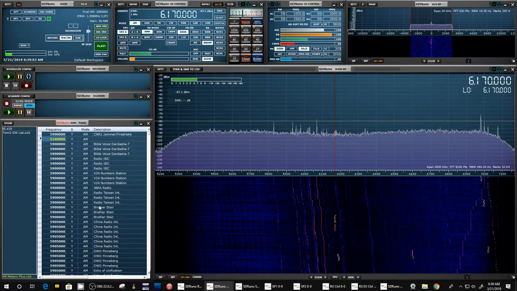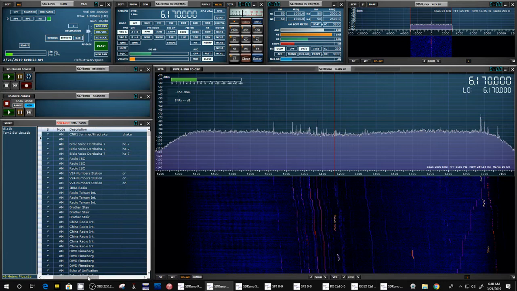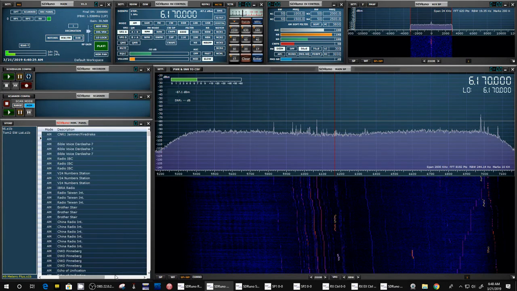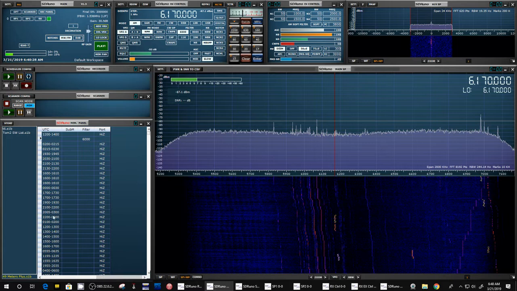Now, the problem is there's a lot of duplication. The reason is there are a lot of stations that operate on the same frequency, and a lot of entries are the identical station and program, but at different times. You can see down here there's China Radio, and there's a whole bunch of entries. If you go over here and look at some of the details, such as the time, you can see these are all different times.